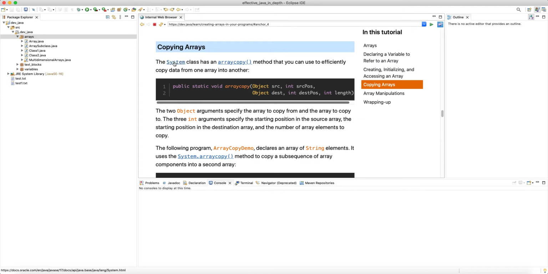Now the System class in Java has an arraycopy method that you can use to efficiently copy data from one array into another. The signature of arraycopy is public static void. So it's a static method. That's because the System class is basically a utility class, and whenever you have a utility class, what you want to do is make the constructor private and then make all the methods static, right?